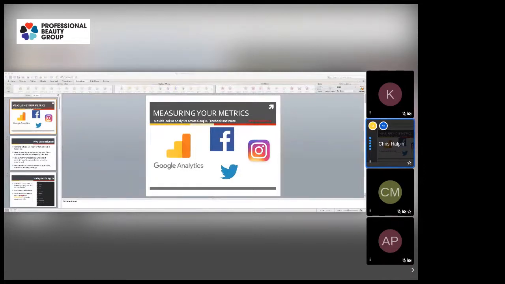So Instagram Insights, they're available in the app. All you have to do with that is just go to your menu. So in the top right-hand corner of your Instagram page, that's what it should look like. You'll have all the options. Insights is right there.